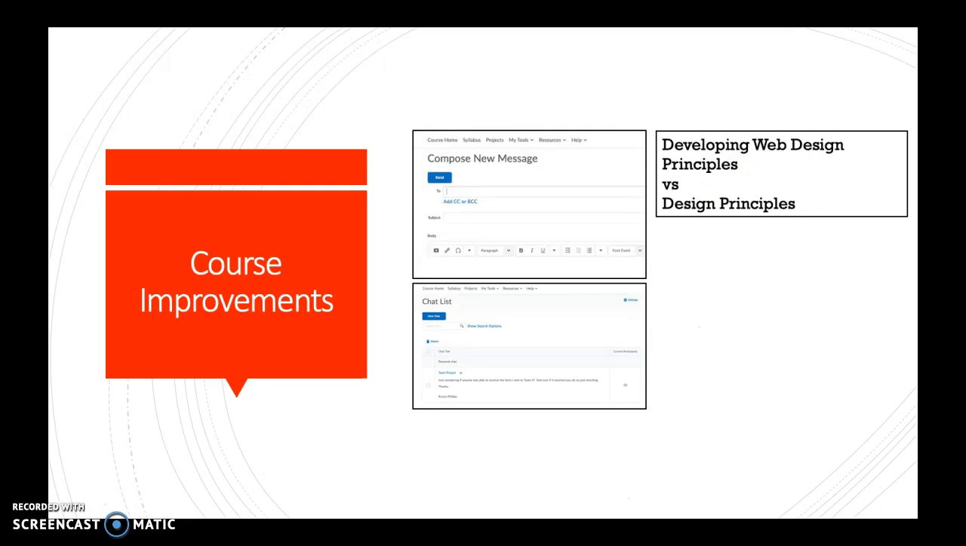So let's talk a little bit about course improvements. One of the things that seemed really confusing to me was composing an email. I know that's probably because the course really suggests collaboration and communication among the instructor as well as the students. It was something that I definitely wanted to point out.